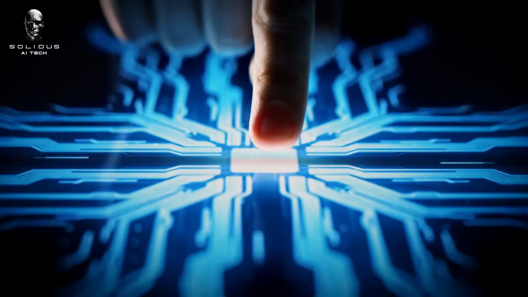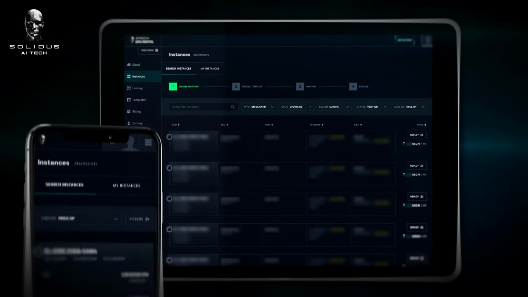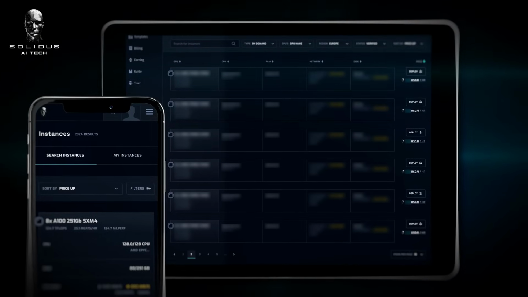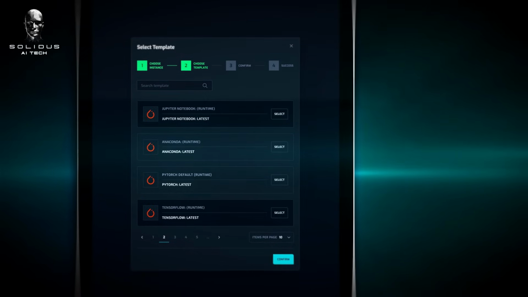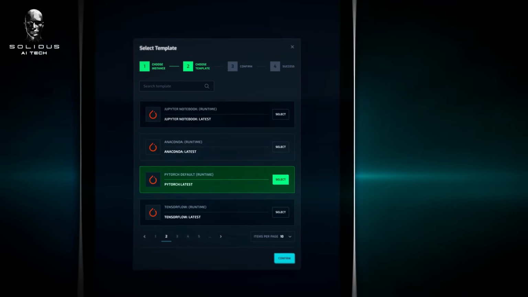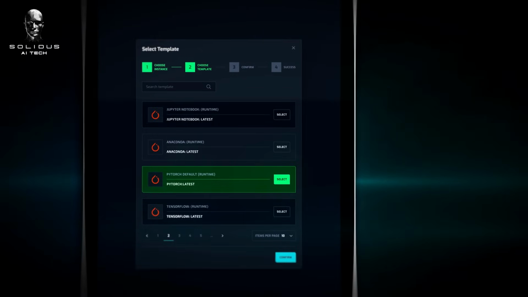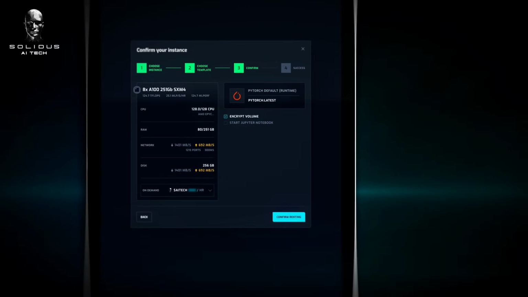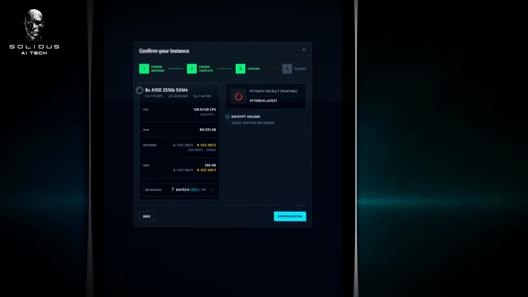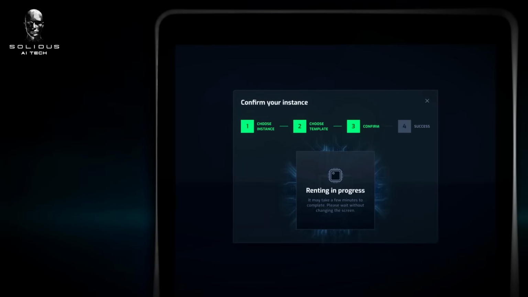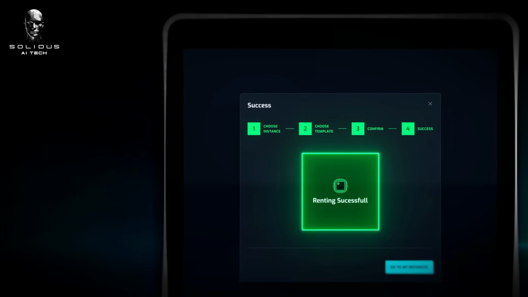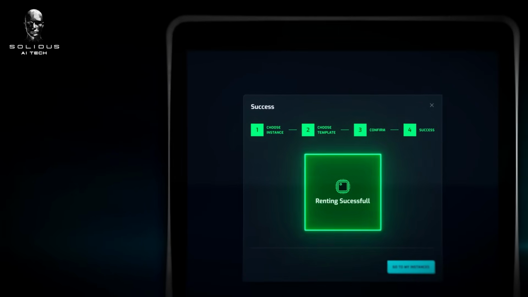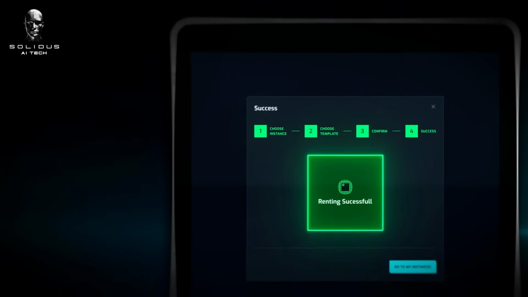As a user, you can deploy your GPU instance quickly and efficiently. Step 1. Select your required GPU instance from our extensive global catalog. Step 2. Pick the OS template you wish to deploy on our platform and customize your environment to suit your requirements. Step 3. Review your selection and confirm the details of your GPU instance. Step 4. With a single click, deploy your GPU instance and start using your high-performance computing power immediately. Fees are automatically deducted from your AI tech balance for a seamless experience.